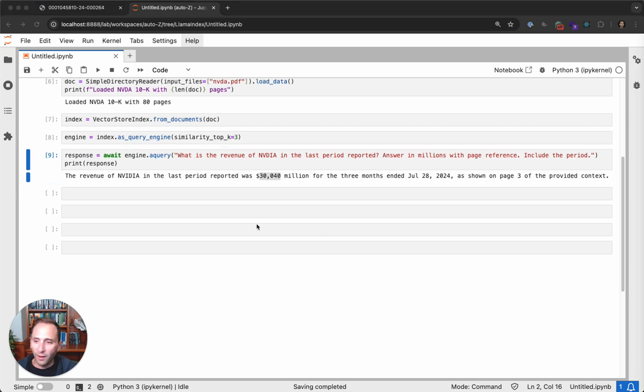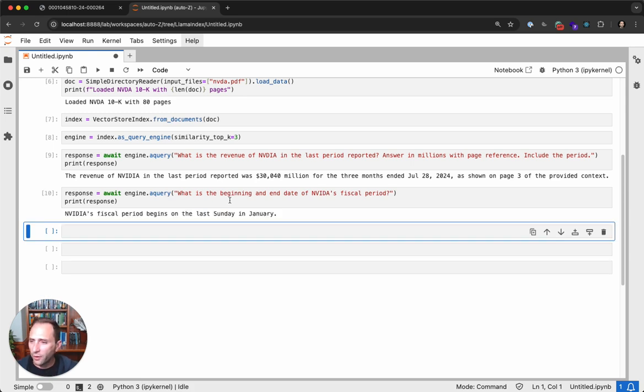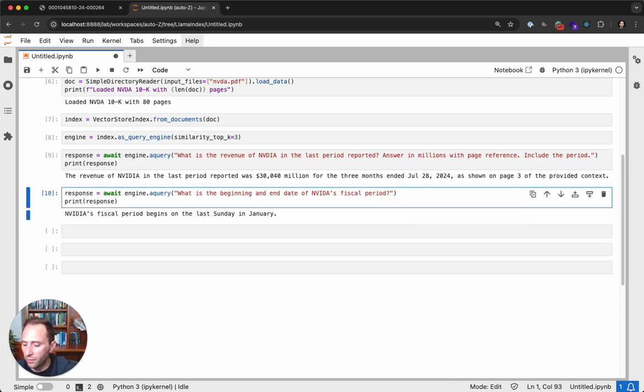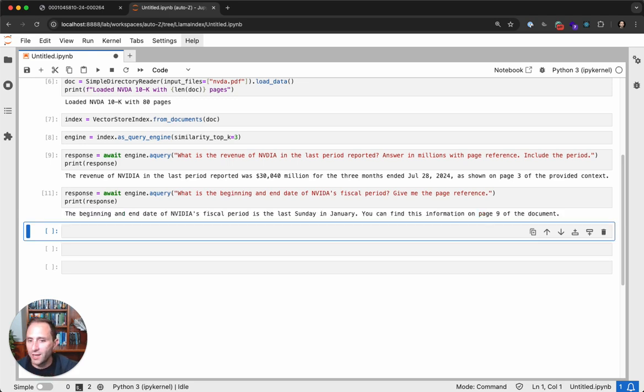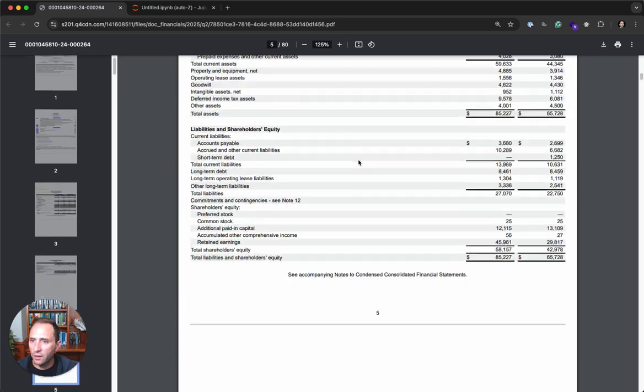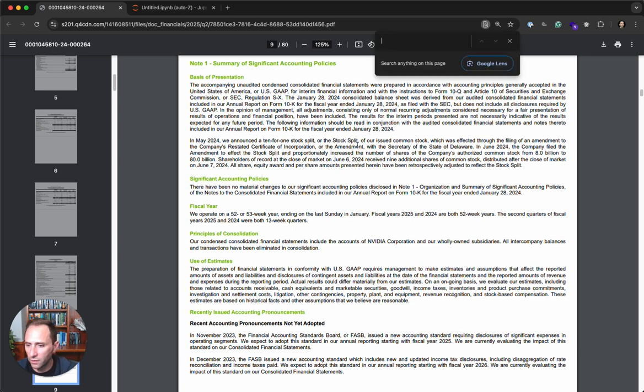Let's do it again. Same idea. This time we're going to ask, what is the beginning and end date of NVIDIA's fiscal period? NVIDIA's fiscal period ends on the last Sunday in January. Give me the page reference. Let's see what that gives us. Page 9. Okay, let's just go to page 9. 4, 5, 6, 7, 8, 9. Oh, geez. Okay. Sunday? We operate on a 52 or 53 week year ending on the last Sunday in January. Boom.